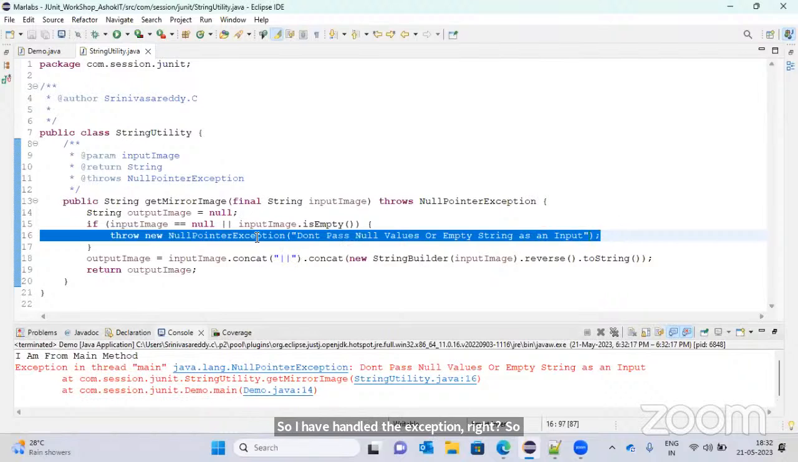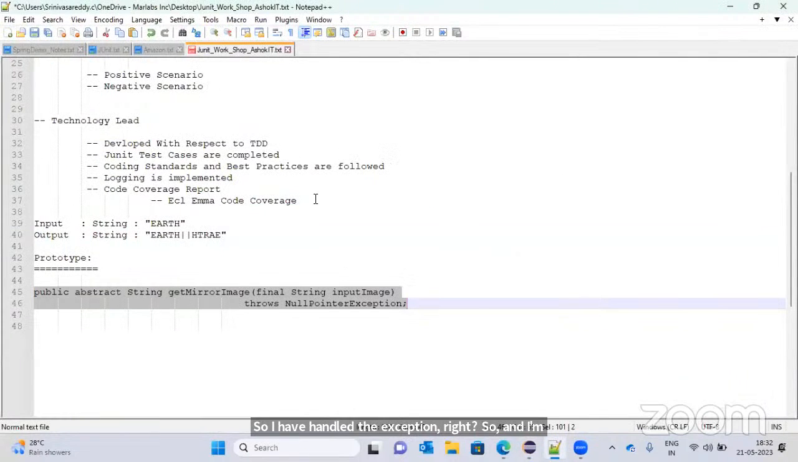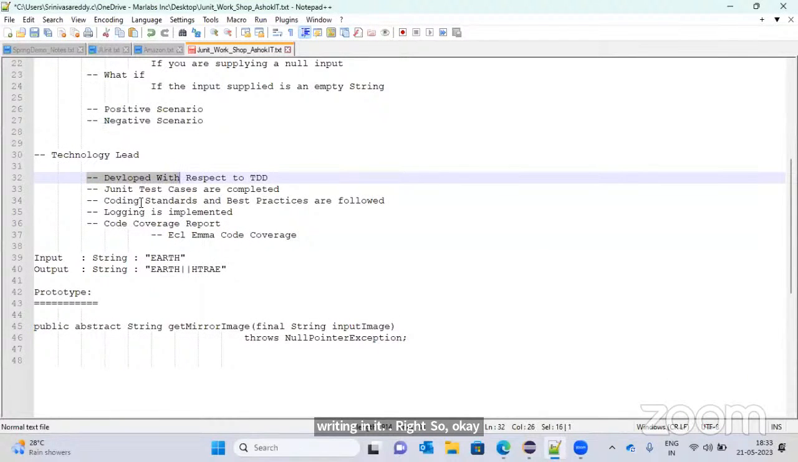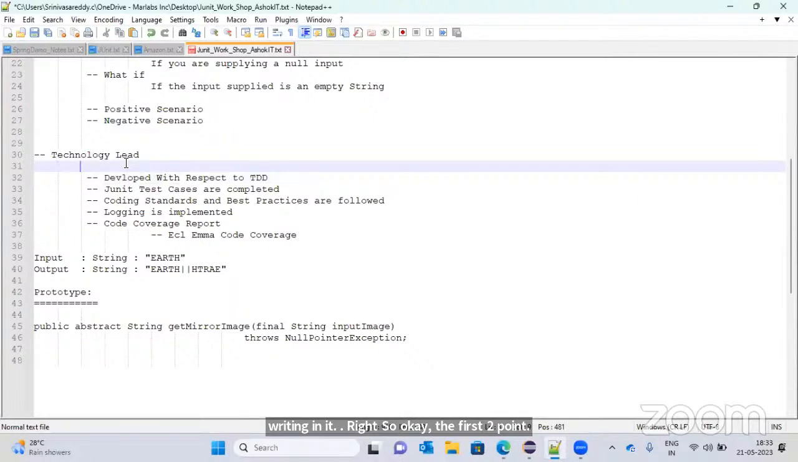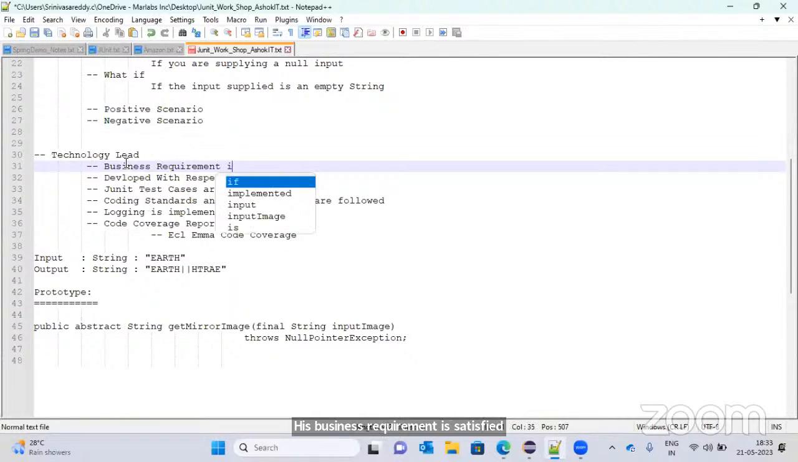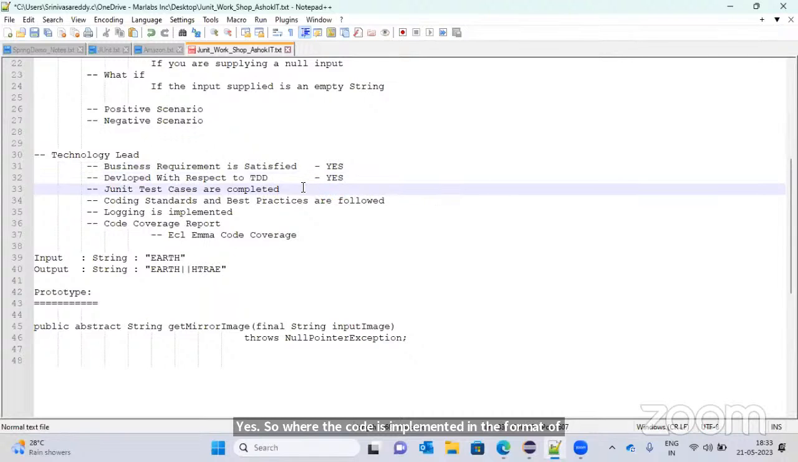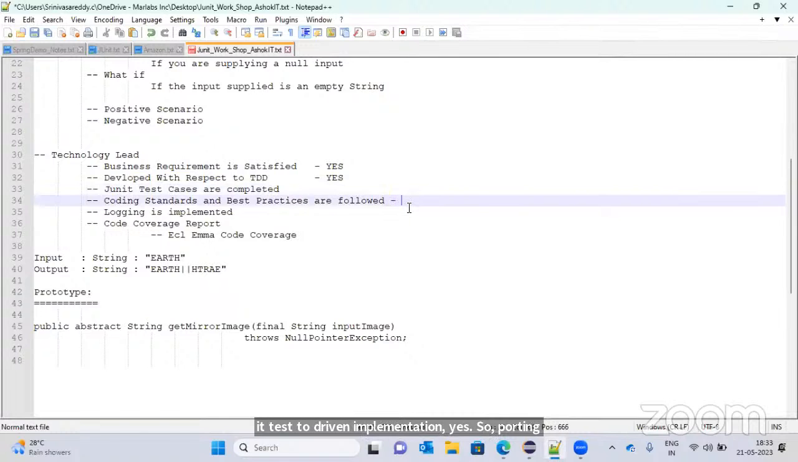So I'm writing in a TDD style. The first point: the business requirement is satisfied. Whether the code is implemented in the format of a test-driven implementation: yes. JUnit test cases are still not done. Coding standards and best practices are followed; now I have followed that.